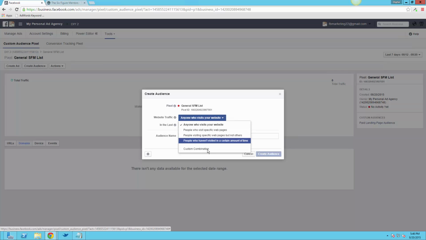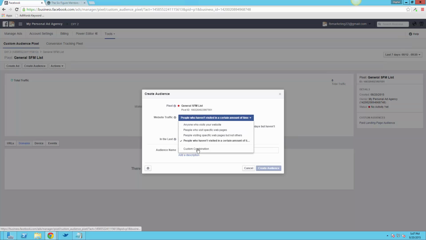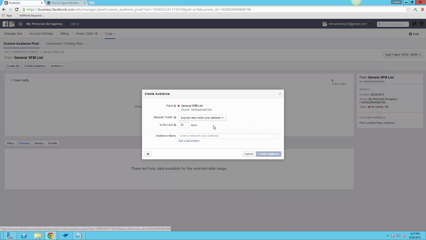Yeah, I just want to show you some of the other functions you have here, okay? So you could do people who visit specific web pages, people visiting specific web pages but not others. So you could say they visit this site but not this site. People who visited in a certain amount of time. So again, like people who visited in the last 180 days but haven't been back in the last 30 days. So there's all this different criteria. There's also custom combinations you can do. So you can get extremely granular with this and what you do and do not want to retarget. But again, I think the simplest way for you guys to do it is just to grab everybody, and then whenever you need to, use that custom audience, and then cherry pick it with interest groups, okay?